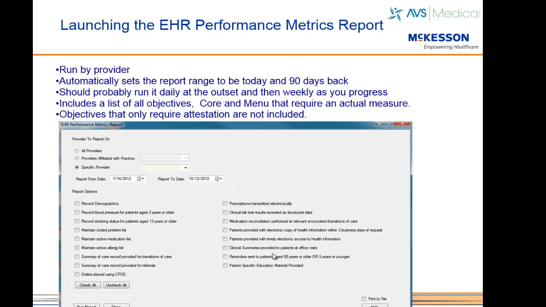But you do want to run this by provider. And excuse me, if you look a little bit further down here at the picture, you'll notice that it says specific provider here, and you've got to drop down. Even if there's only one provider in your practice, you'll still have to hit that drop down and select your name off the list. You'll notice that there's a report from date and a report to date.